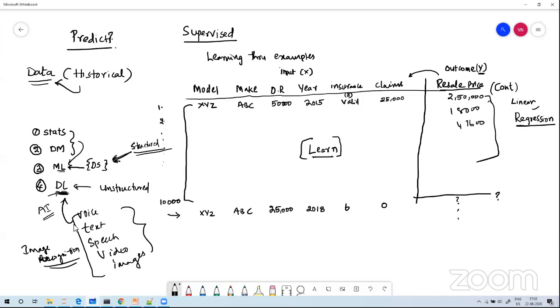Supervised learning is divided into two types. One is called regression. The other one is called classification. So what is regression? When we are learning from the historical data and we are trying to predict a variable that is continuous numbers, that problem is called a regression problem.